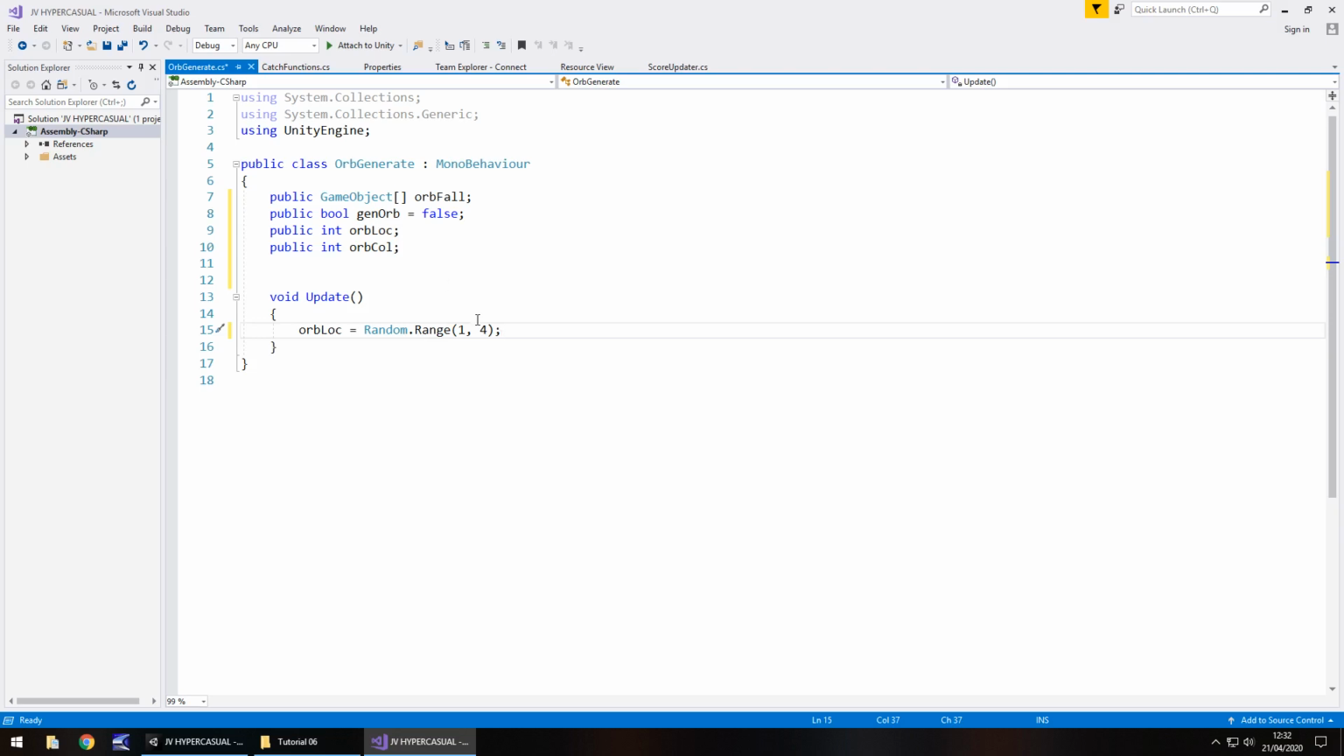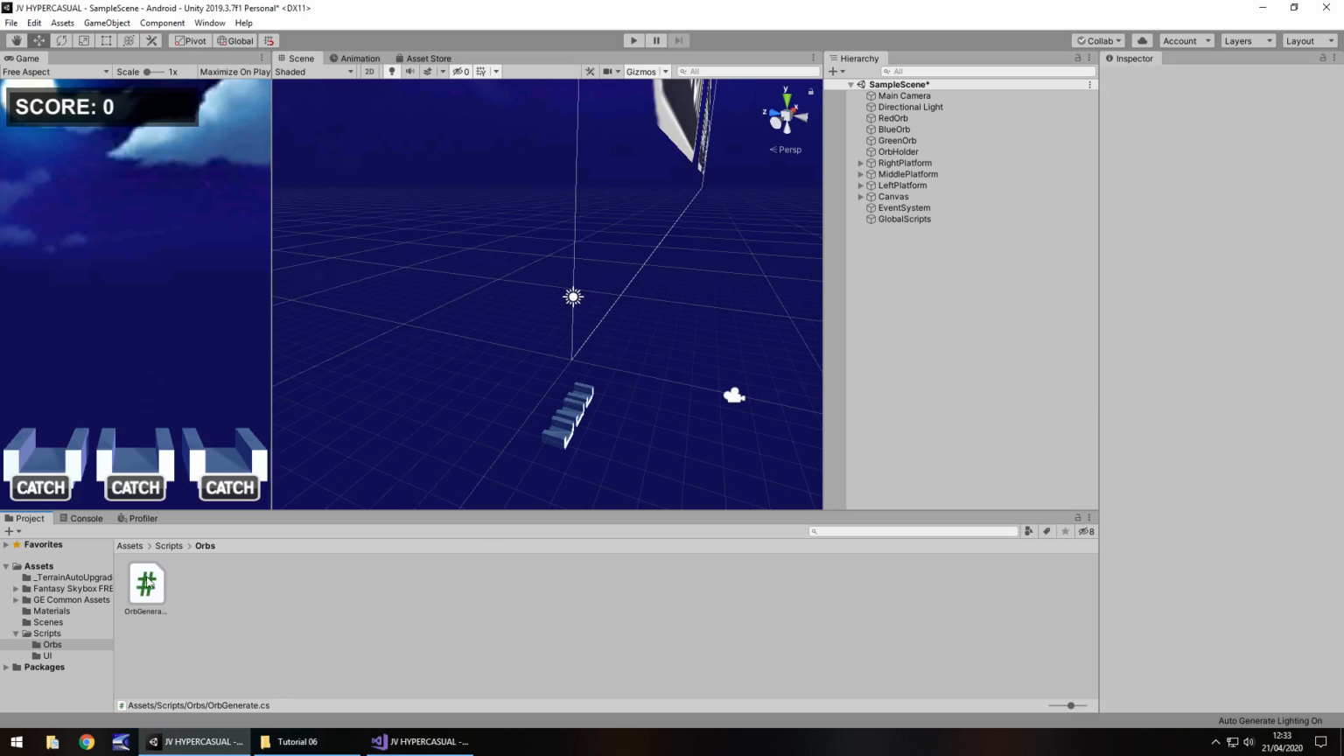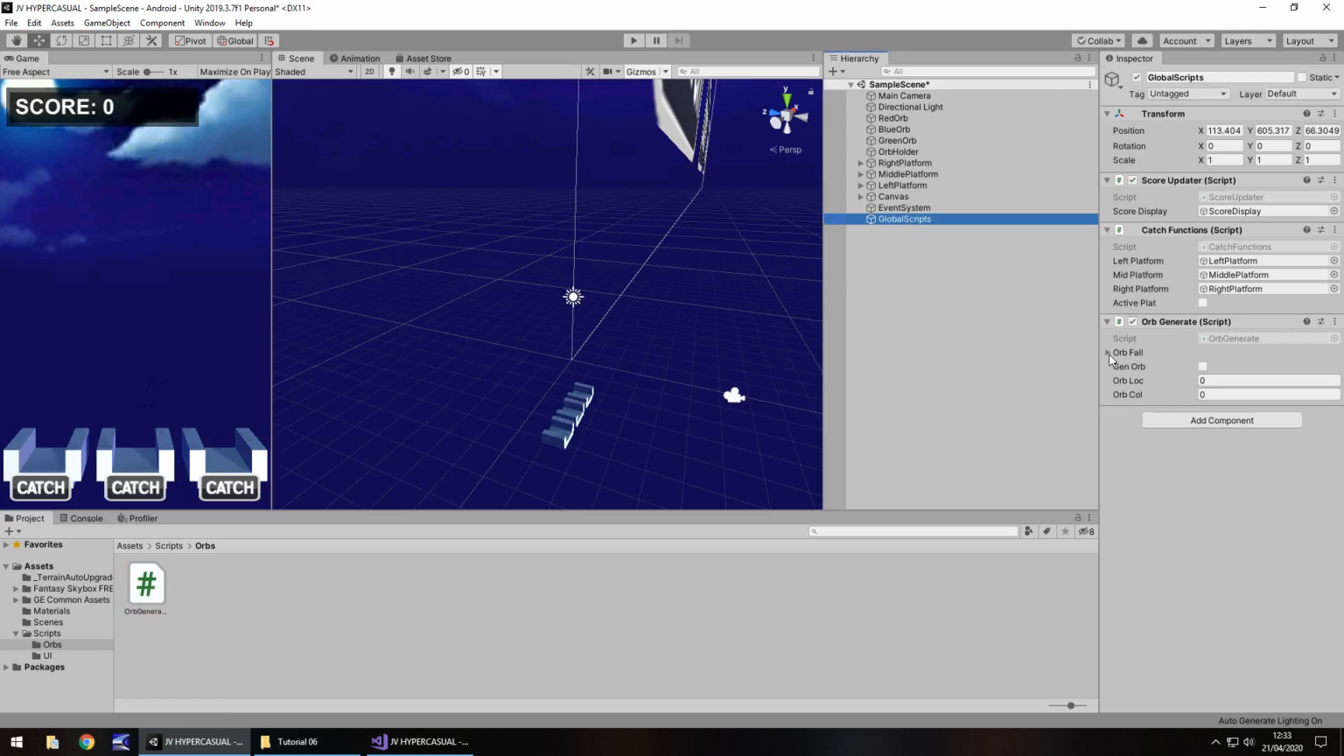And what I'm actually going to do at this point is save that script, because I need to apply this script to the scene to help you understand why we do the next line a little bit different. So now it's saved and back into Unity. Let's drag this orb generate script onto our global scripts object over here. And if we click it, we can see that orb fall has an arrow next to it. So if we click it, we can say the size is 3 because we have 3 orbs.